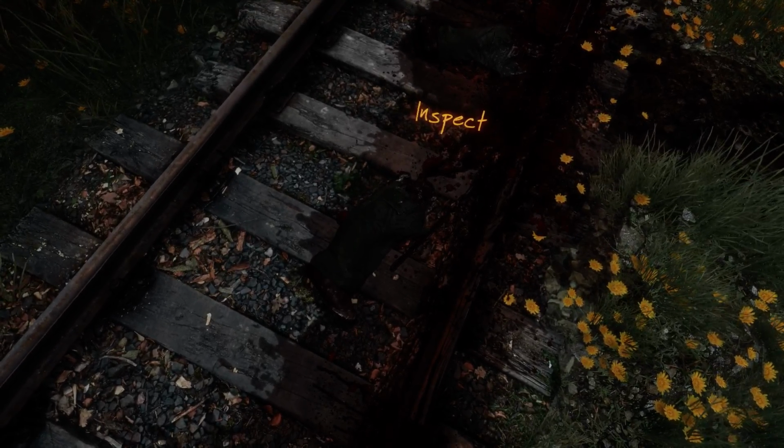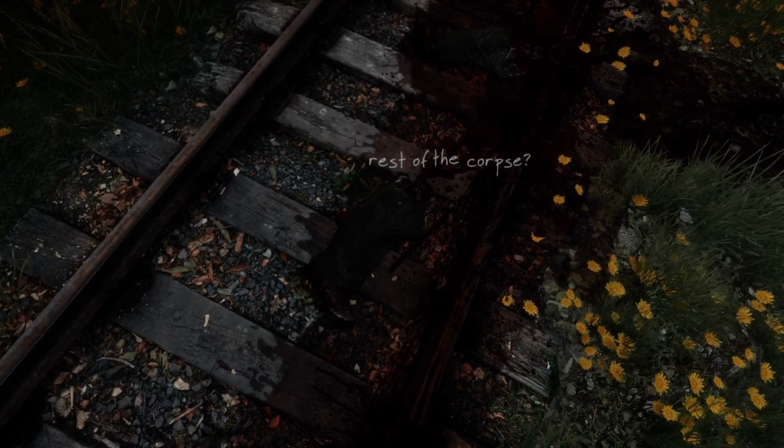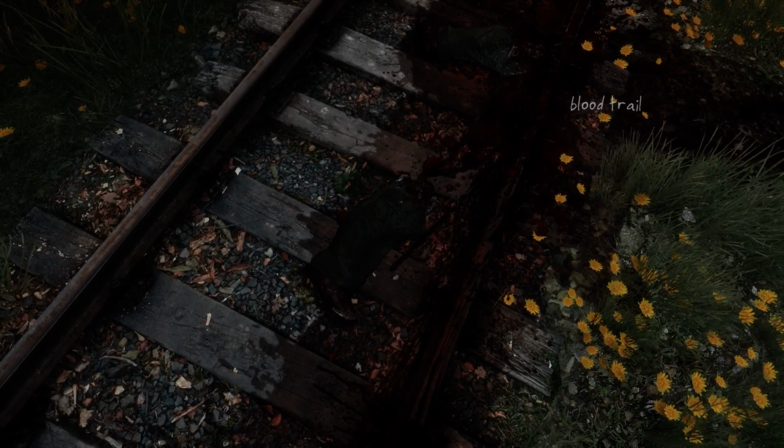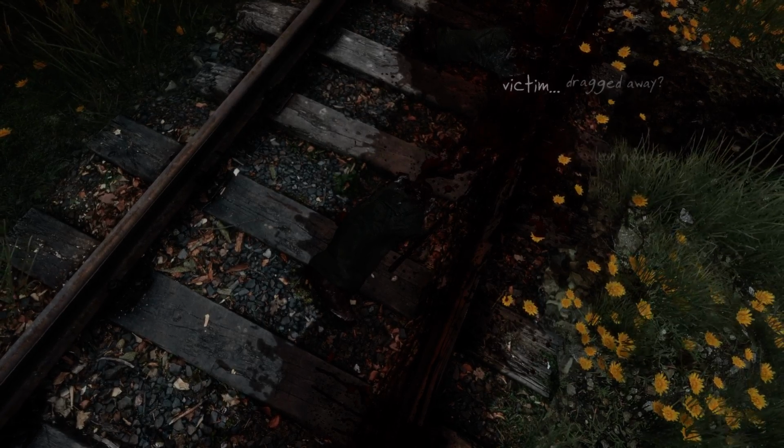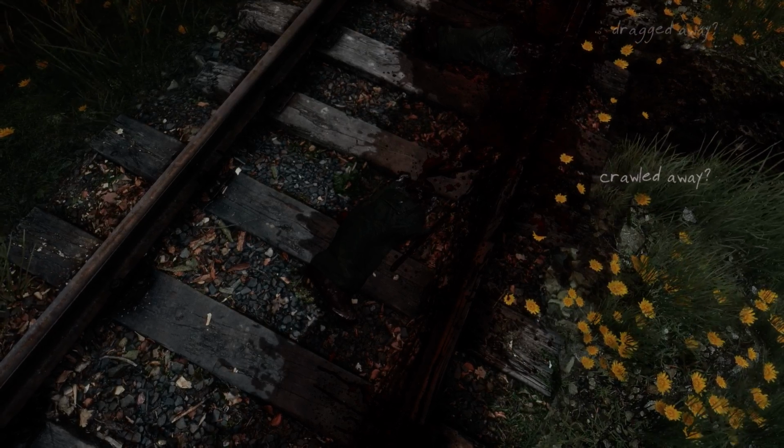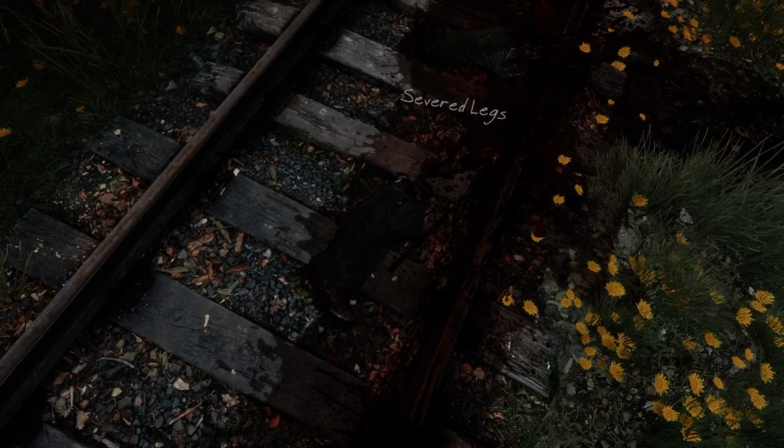and legs. Rest of the corpse. Blood trail. Victim dragged away, crawled away. Severed legs.